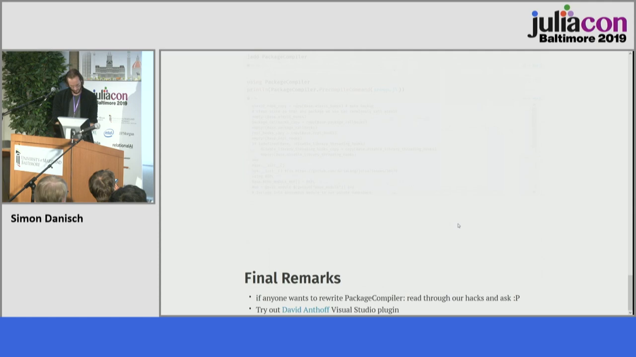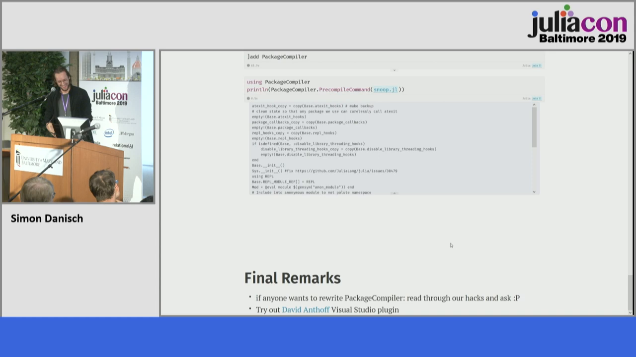Final remarks. If anyone wants to rewrite package compiler or extend it, you could also get into it. Please open issues and ask around, because there's quite a lot of non-trivial knowledge in there. When I'm looking at it, I'm like, what? Why is this in there? That's nonsense, I'll just get rid of it. I actually did that a couple of times to my own code in package compiler, and it wasn't good. So a lot of these things in there are actually not obvious, but they are needed to make it work.